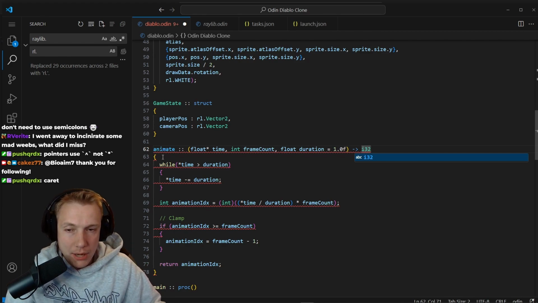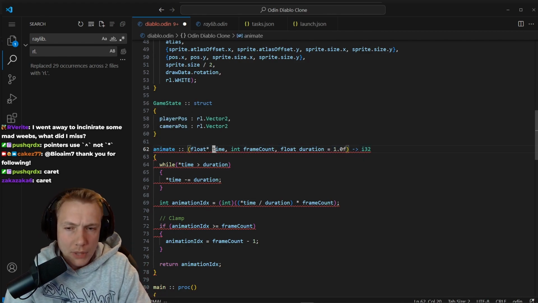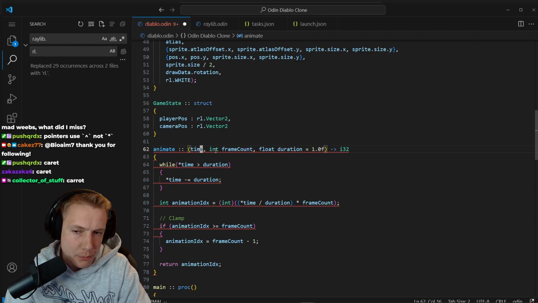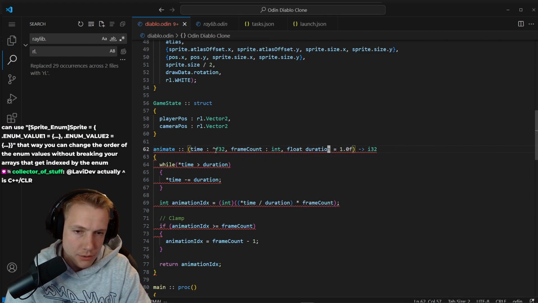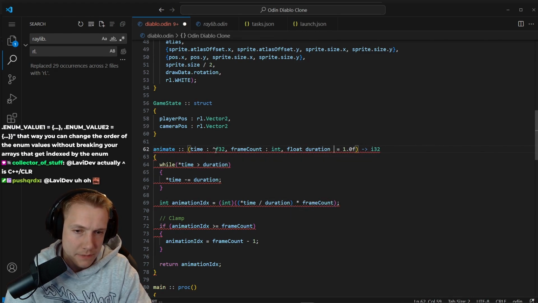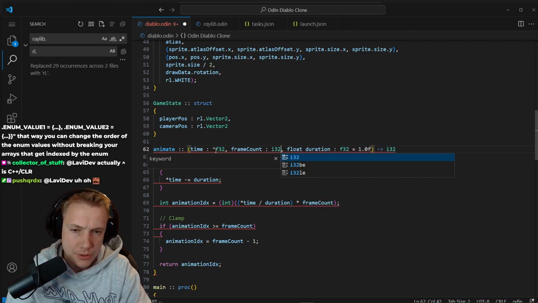Okay, so caret. It's called caret. Okay. So if I wanted to have a pointer that is an F32, do I do it like this? Is this a pointer, or where do I put that? Then we obviously need a frame count, which is an int, and the duration, which is a float or an F32. Yeah, I use int a lot, so.